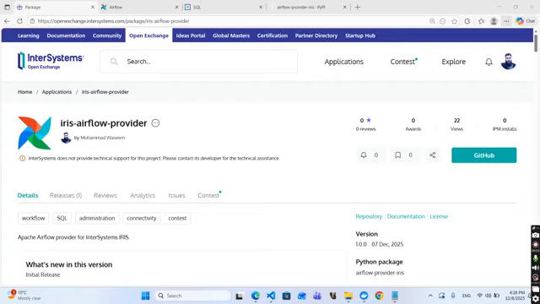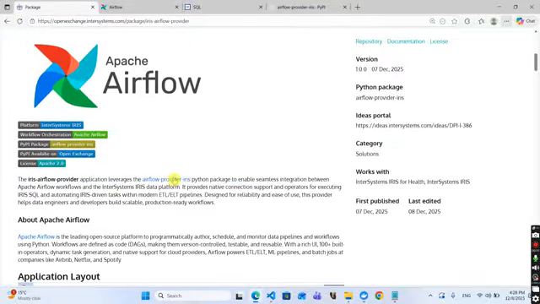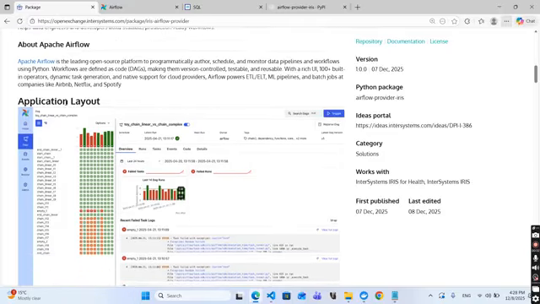Welcome to this video where I will demonstrate the functionality of my application, IRIS Airflow provider. This application leverages the airflow-provider-iris Python package to enable seamless integration between Apache Airflow and InterSystems IRIS. Apache Airflow is the leading open source platform to programmatically author, schedule, and monitor data pipelines and workflows.